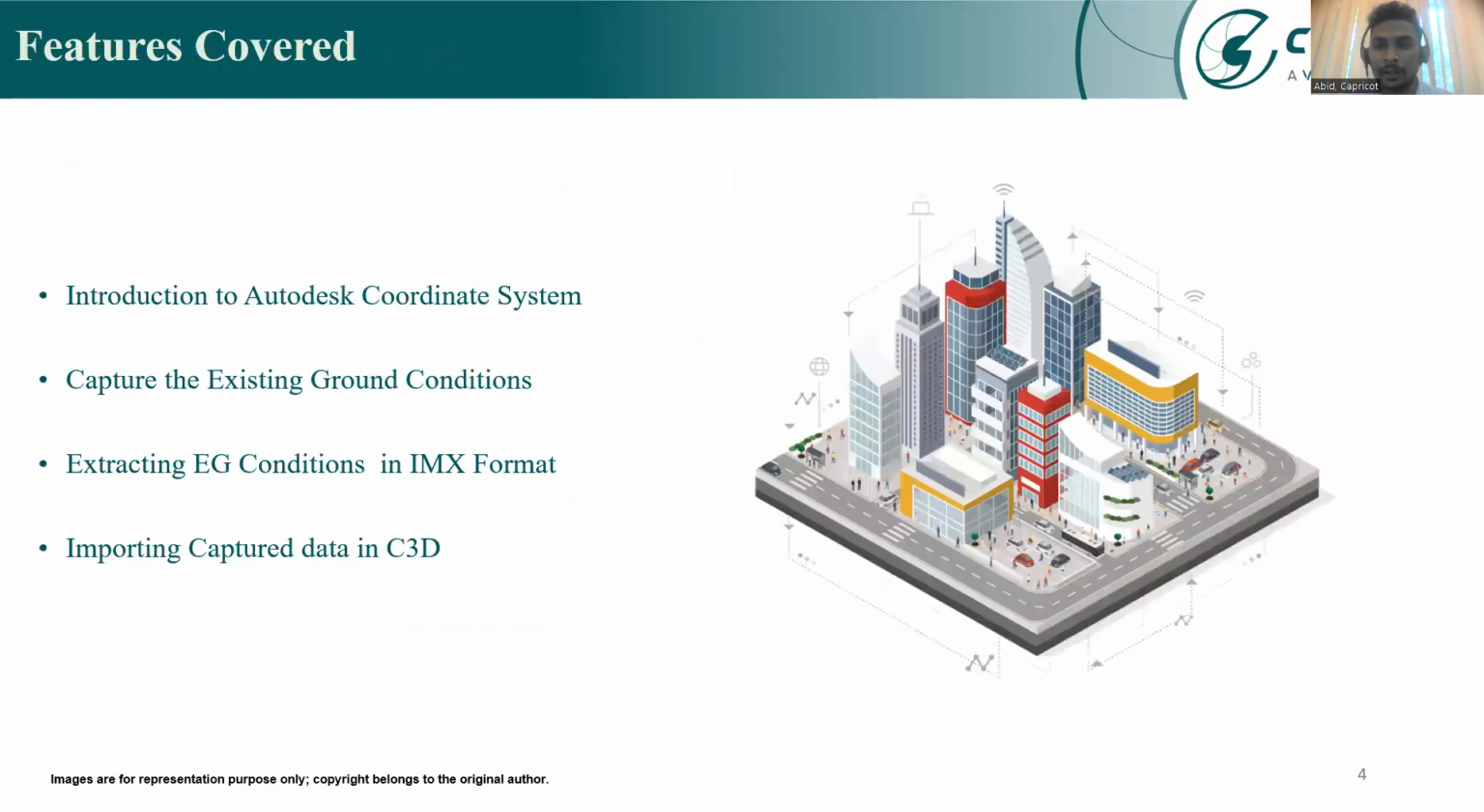So in this particular video demonstration, I would like to cover a brief introduction to the Autodesk coordinate system, and how it is going to match with your real world coordinate system. And if you want to know about the coordinate system, I recommend again to watch the previous video session as well. Apart from that, we cover capturing existing site conditions without having any preliminary level of survey data.